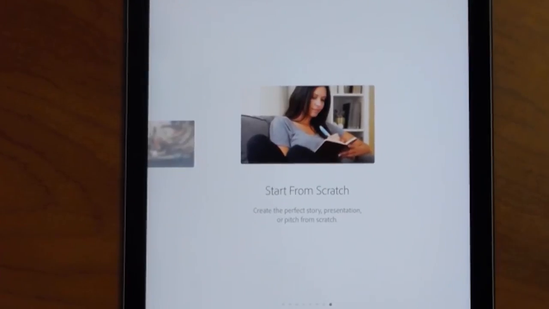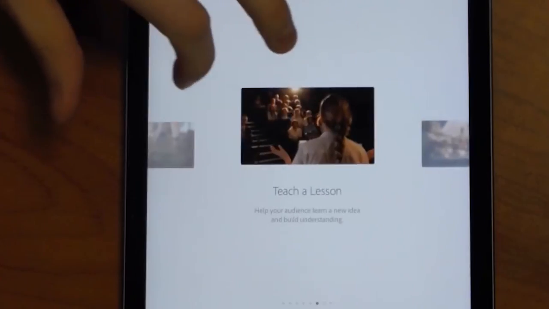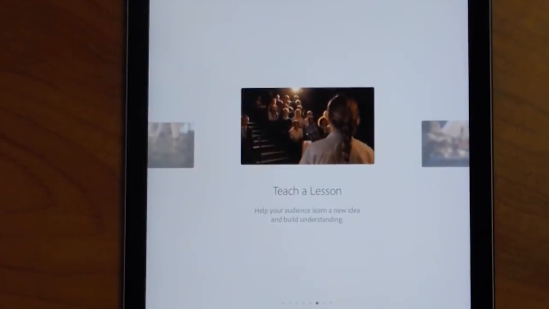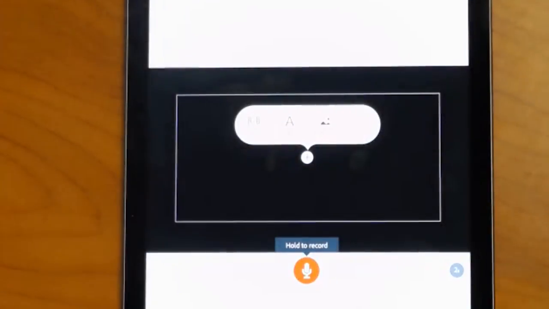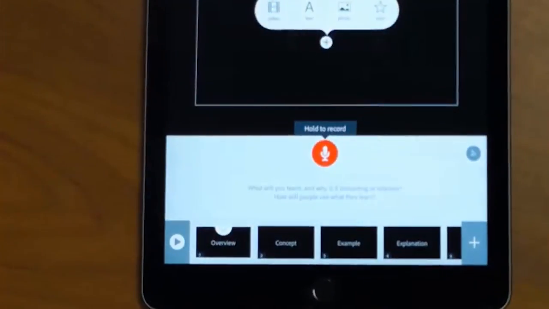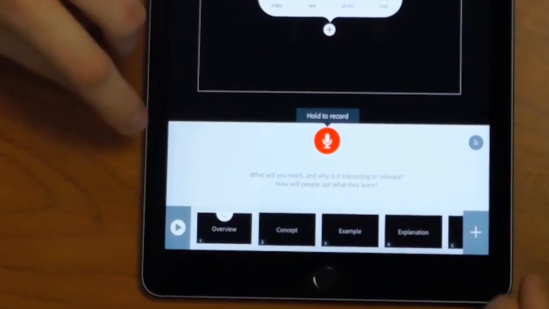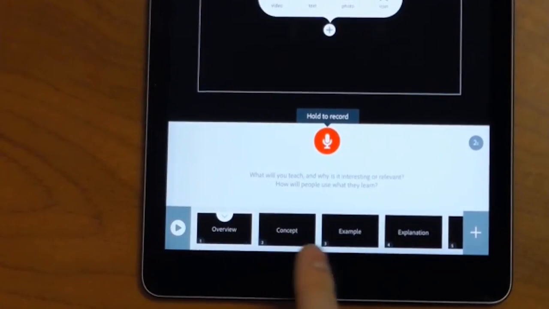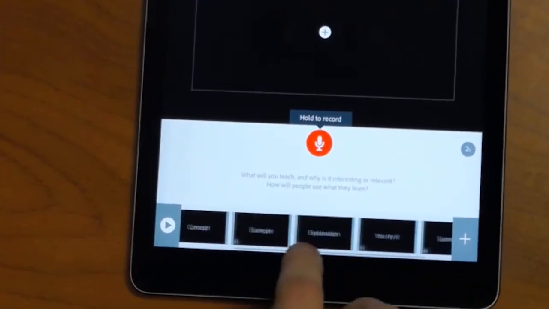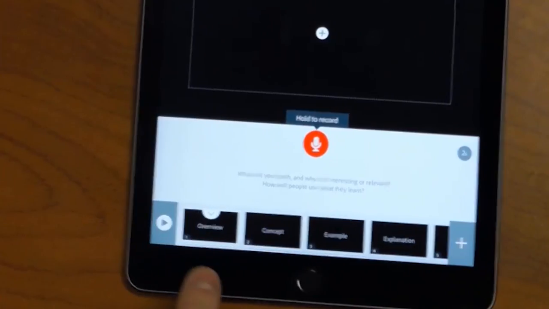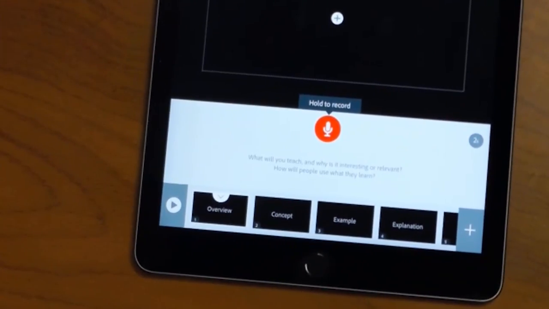With the ability to start from scratch, a blank template is given, but I'm going to go ahead and start with teach a lesson and see what that gives me. And so as you can see, it opened up the Spark video editor, but the real magic down here is the ability to use a template. So the template, let me zoom in and get a little bit more here.